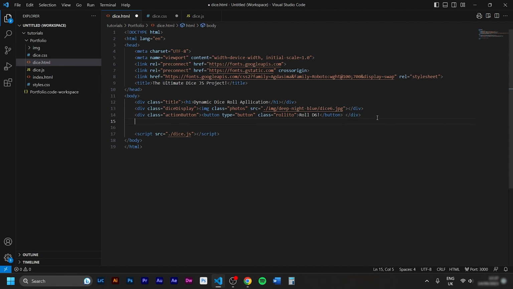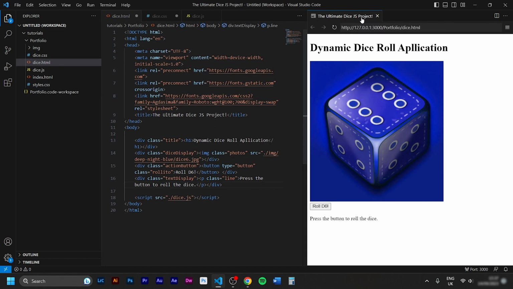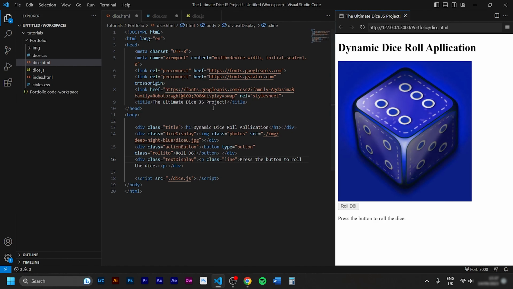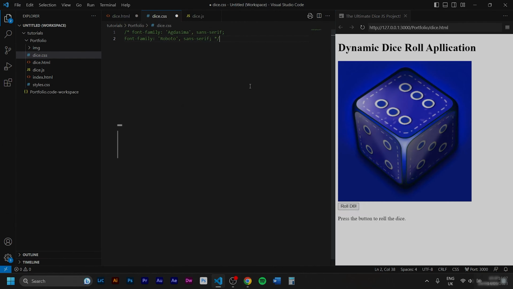So because every time we hit the button we want something to display the text, we're gonna name the last div text display tab, and inside we're gonna have a paragraph, the class name of line, and as a sample we're gonna write press the button to roll the dice. Let's see what we've done. Nice enough. Let's put a save here and go on CSS.